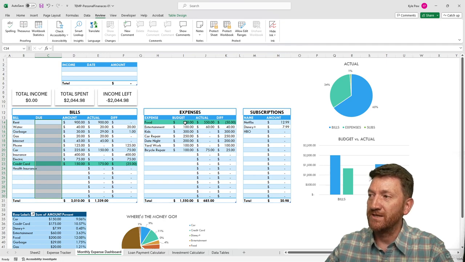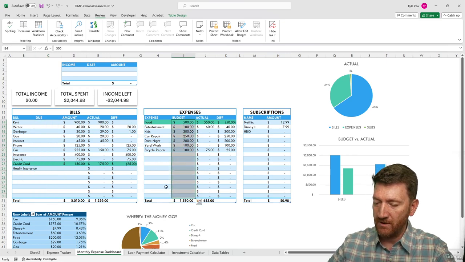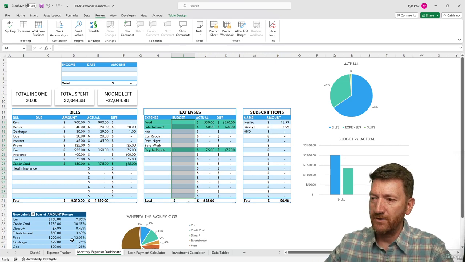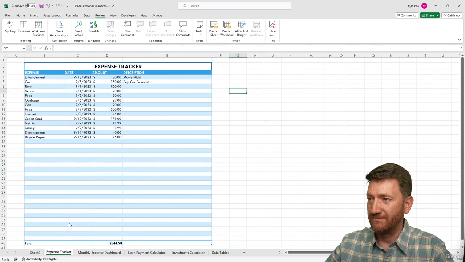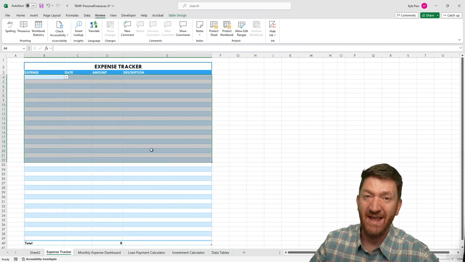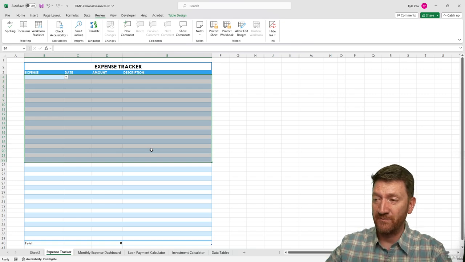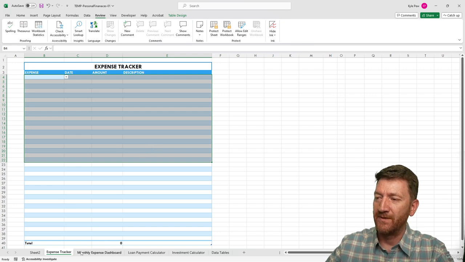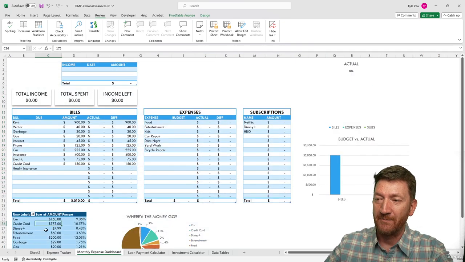And I'm going to do the same with the expenses. I'll delete out the budget column. Let's just get rid of those values. Subscriptions is good. All right, let's see. I'm going to go to the expense tracker worksheet, and I'm going to delete out all the records from this table. We shouldn't have anything in there because the next month we want a nice clean tracker ready for us to put in that month's data. I'll go back to my monthly expense dashboard, and I'm going to refresh the pivot table because that should be empty.